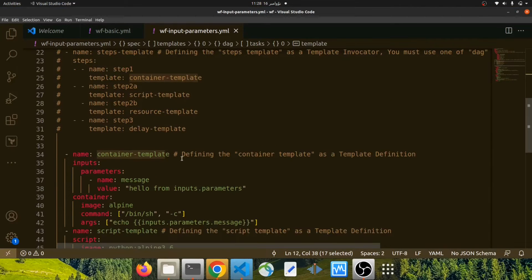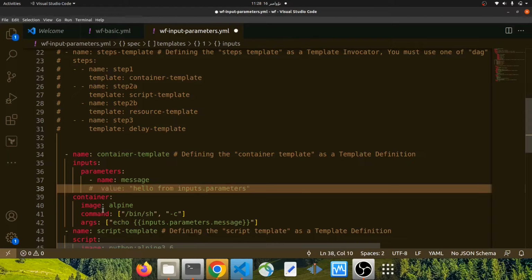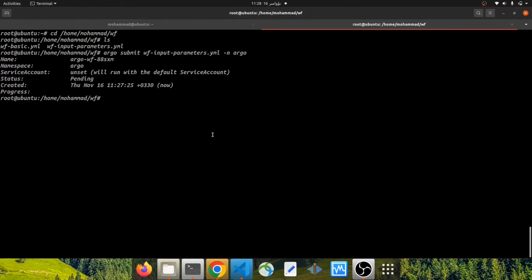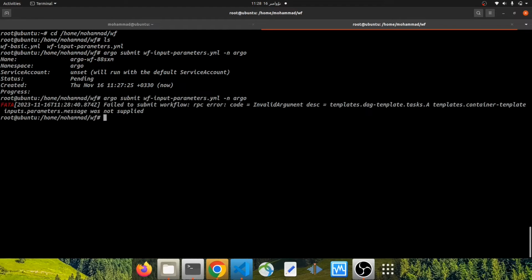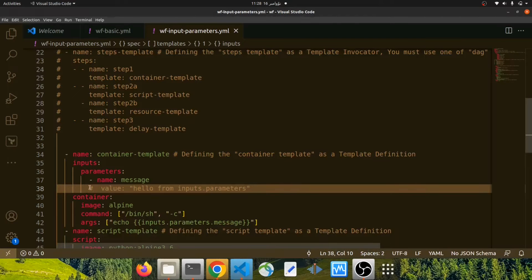We can define input parameters in several ways, and we can read the value with different approaches. The first approach is here. When we define the name, we can define the value. If I comment out this value from here and I save, when I submit this workflow, I receive an error that inputs.parameters.message was not supplied. It means that this parameter has no value because I commented out this value.